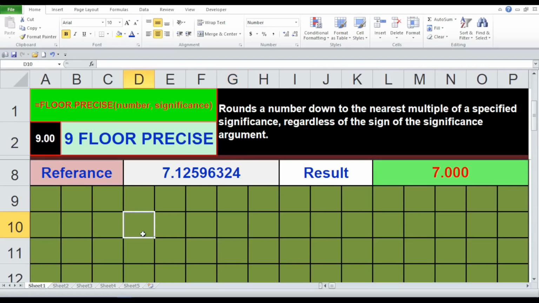Here, number is the value you want to round down, and significance determines the multiple to which the number is rounded. Unlike the FLOOR function, the significance value in the FLOOR.PRECISE function can be either positive or negative. However, the function will always consider the absolute value of the significance.